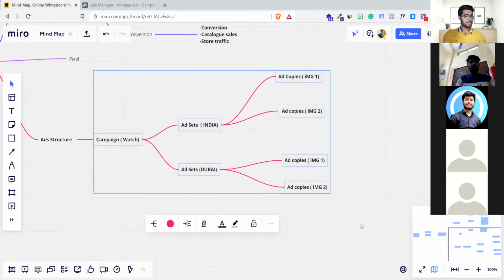Okay, let's see this particular ad structure in action, shall we, guys? Do you want to see the ad structure in action? Yes, yes. Let's do it.